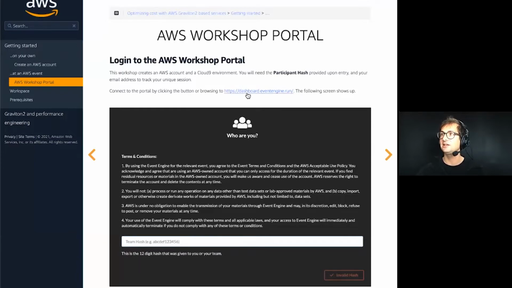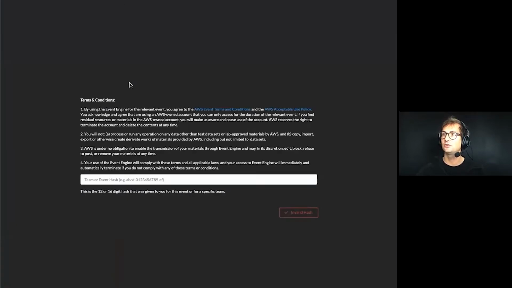If I click here and go to that dashboard, that's where I do see now, if you were provided with the full URL, the hash code should be already populated, and you just have to click the connect button at the bottom right. If you have the hash code, and that's what I'll be doing right now. So let me copy that and paste my hash code. Here I am.